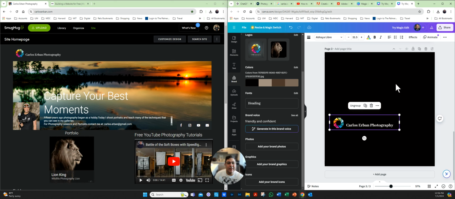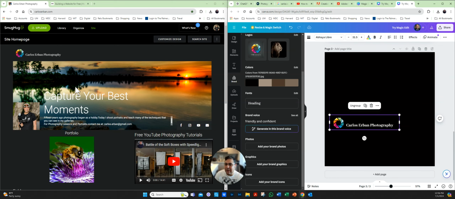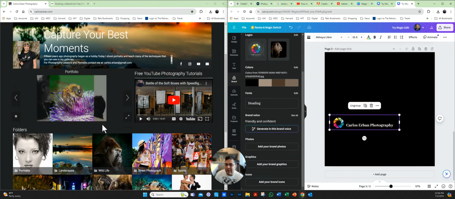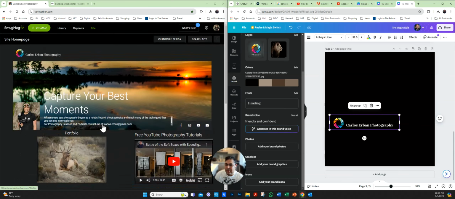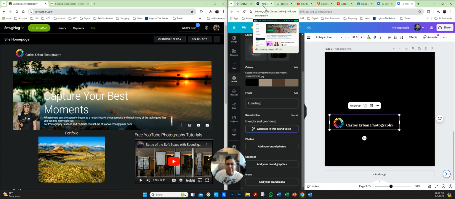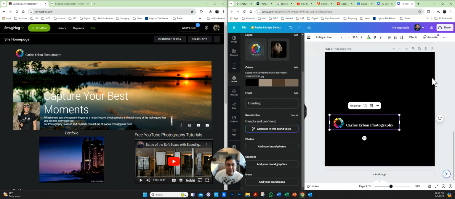Obviously, the content that you have on your website is going to be mostly proprietary, but there are some things that you can do with generative AI.